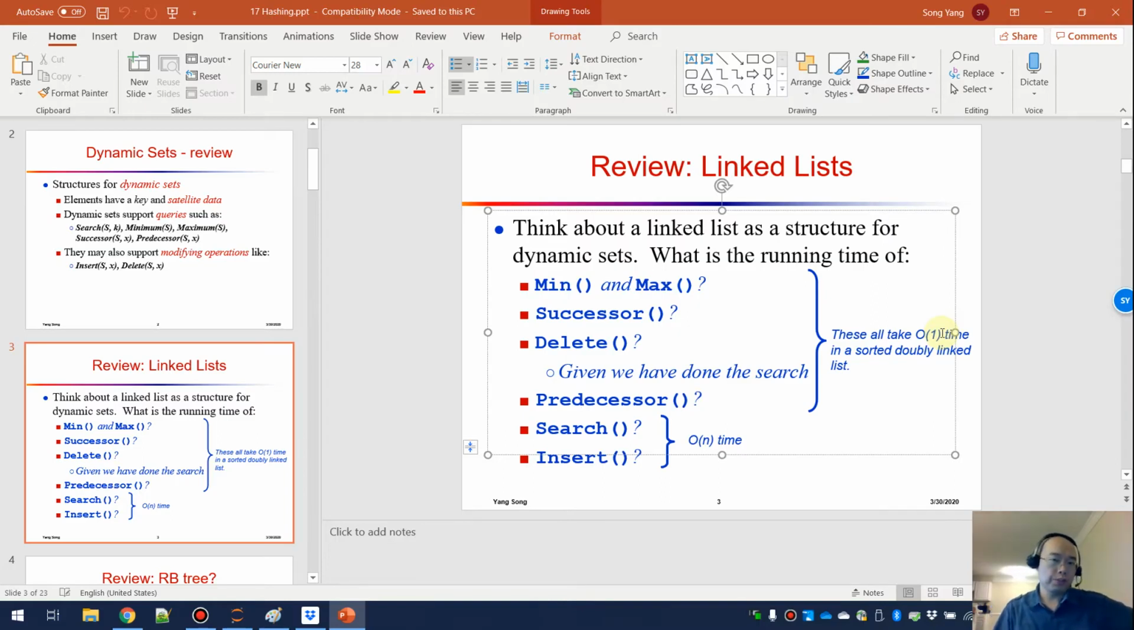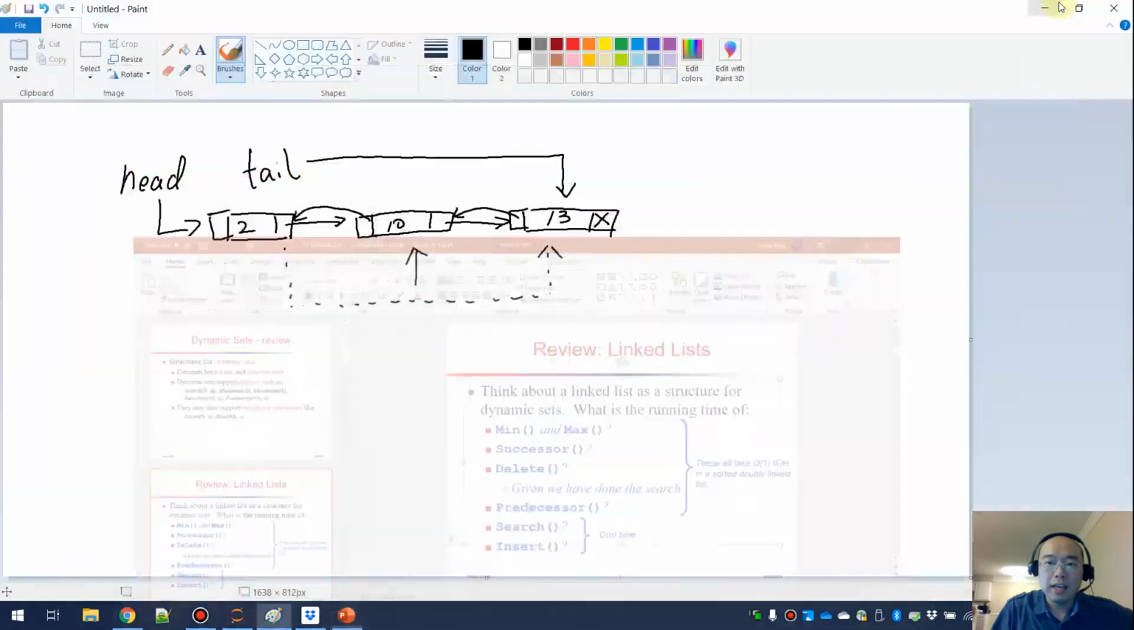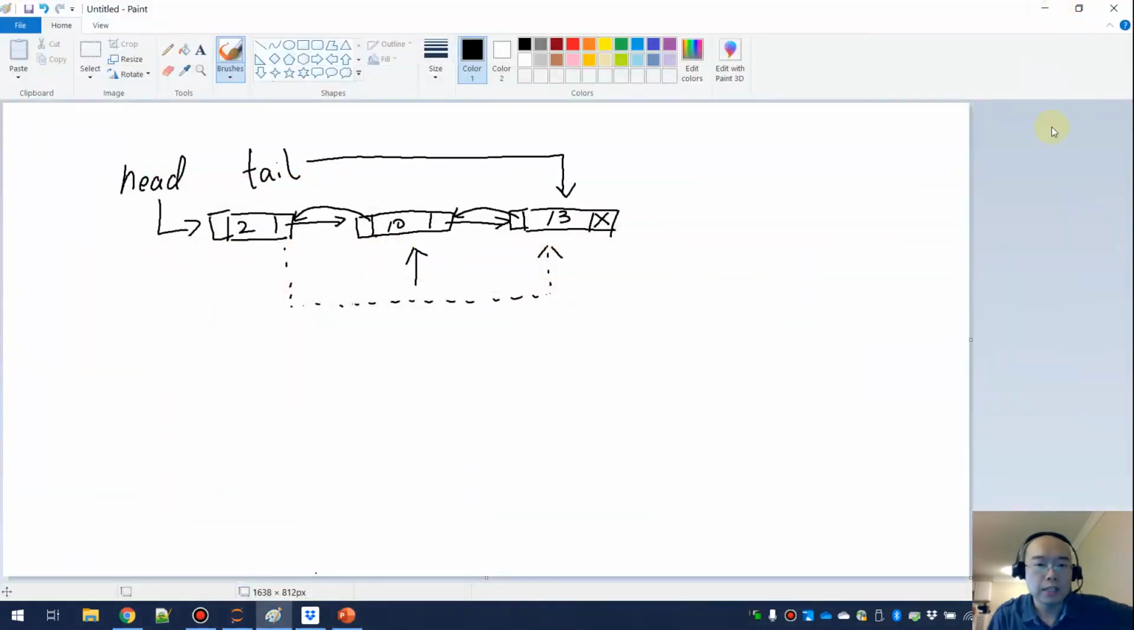If we want to search for a value, for example, if we want to search for 20 in my linked list, and I don't have a 20, how do I do the search? I have to visit all the nodes one by one. So for the search, there's no easy way. It has to be O(n) in this case.